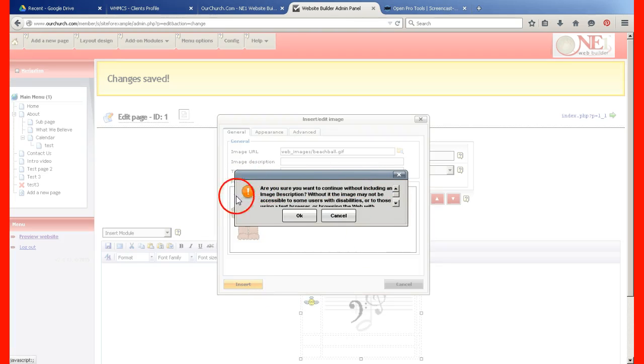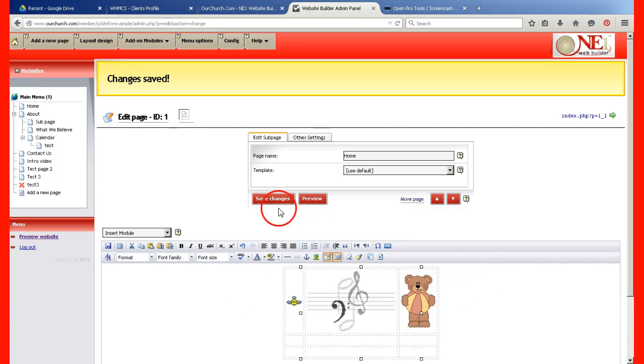Now, every time I put in a picture, it's asking me if I want to put an image description, and I do not. It does not matter. If you wanted to add one, you can, but I'm just choosing not to. Those of you who think I'm going too fast, I'm sorry. Okay, and click Save Changes.